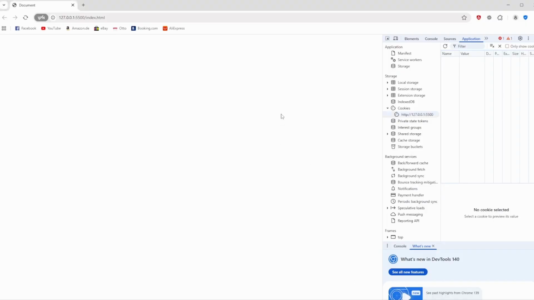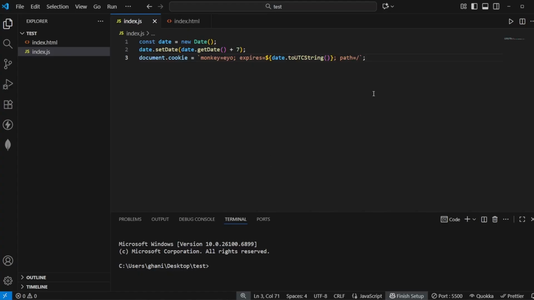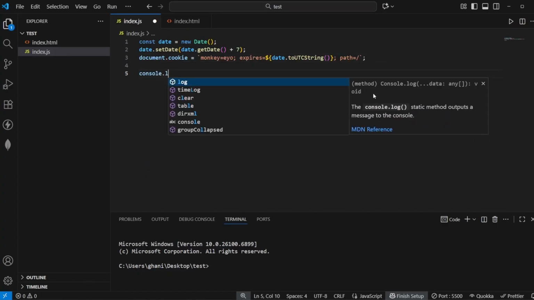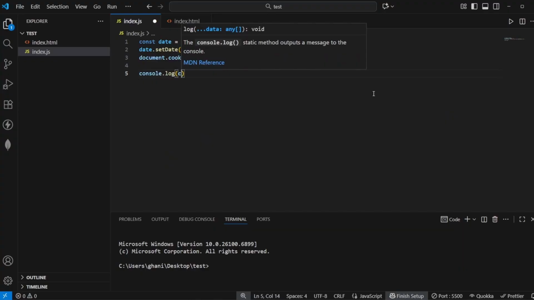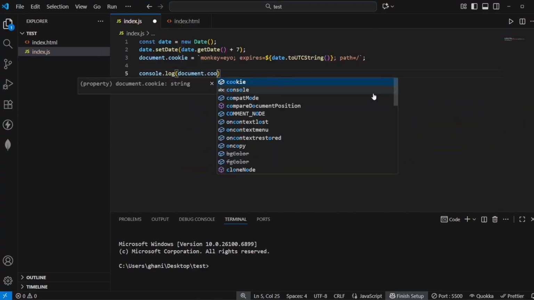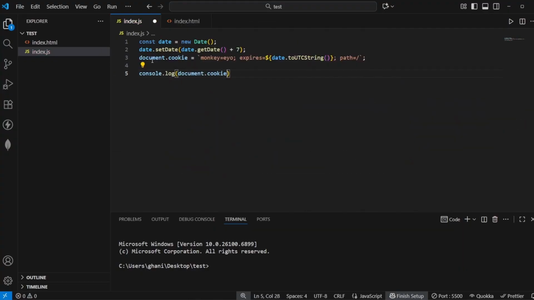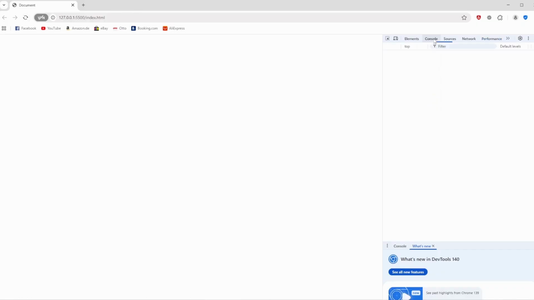We can go into the browser, we can refresh the page. Now as you can see, we have this cookie. It has a key or a name of monkey and a value of AO. If we want to get this cookie, we can for example say, let's console.log this cookie by saying document.cookie. So setting the cookie and getting the cookie has the exact same syntax right here. Let's go to our console. And as you can see, we're right here at the top getting monkey is equal to AO.